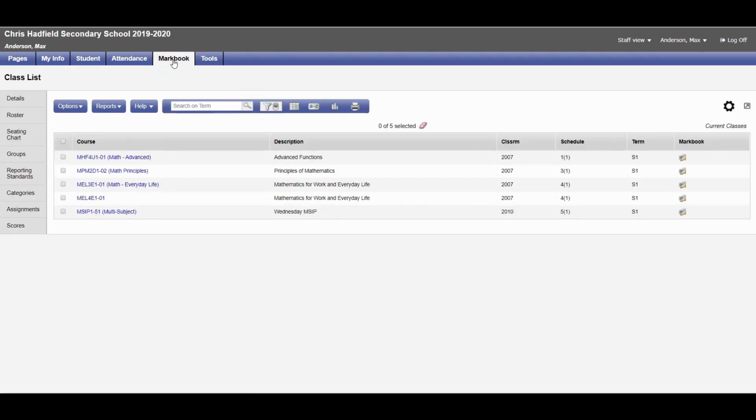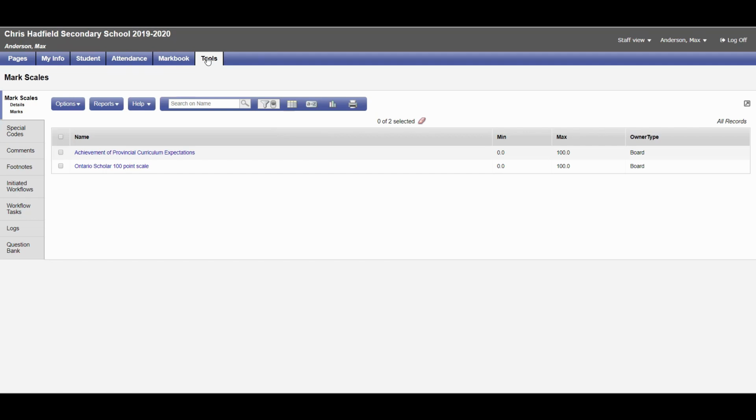The Markbook is the location within the Teacher Portal where teachers will enter their term grades, so midterm and final grades for each term. Finally, the Tools Top tab provides you with links to other features within Aspen, advanced features that we won't go into today.